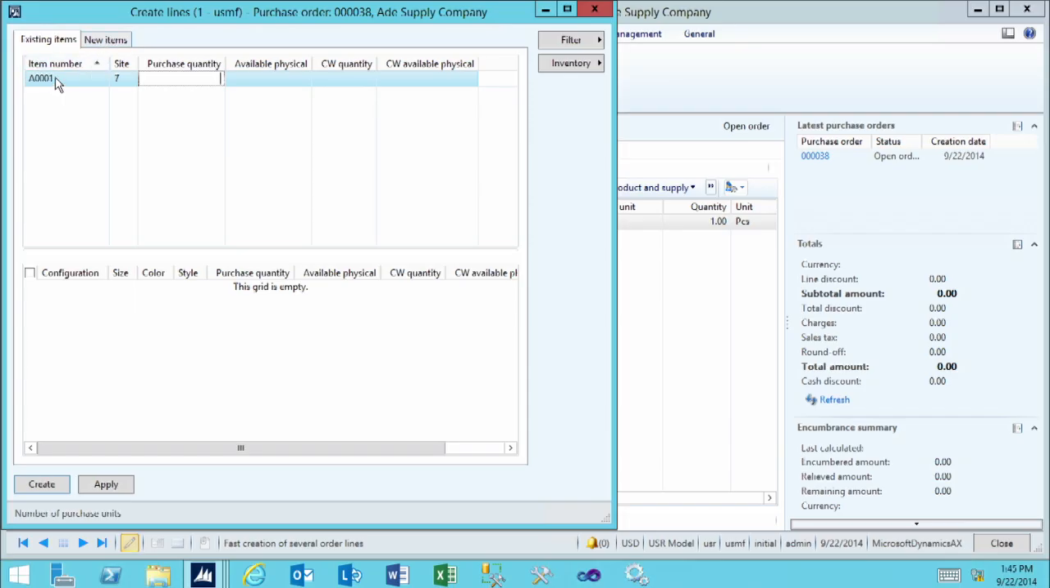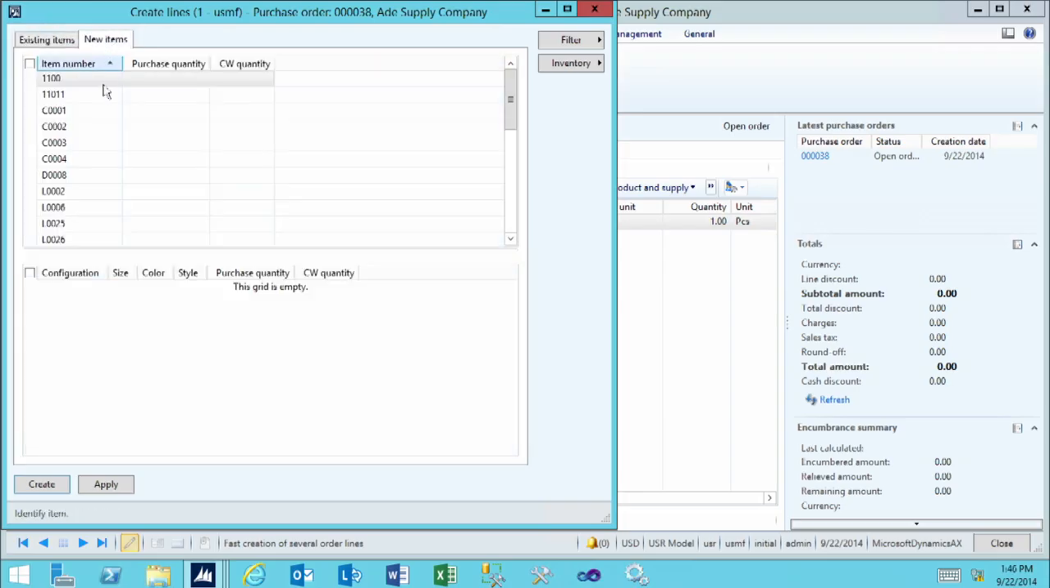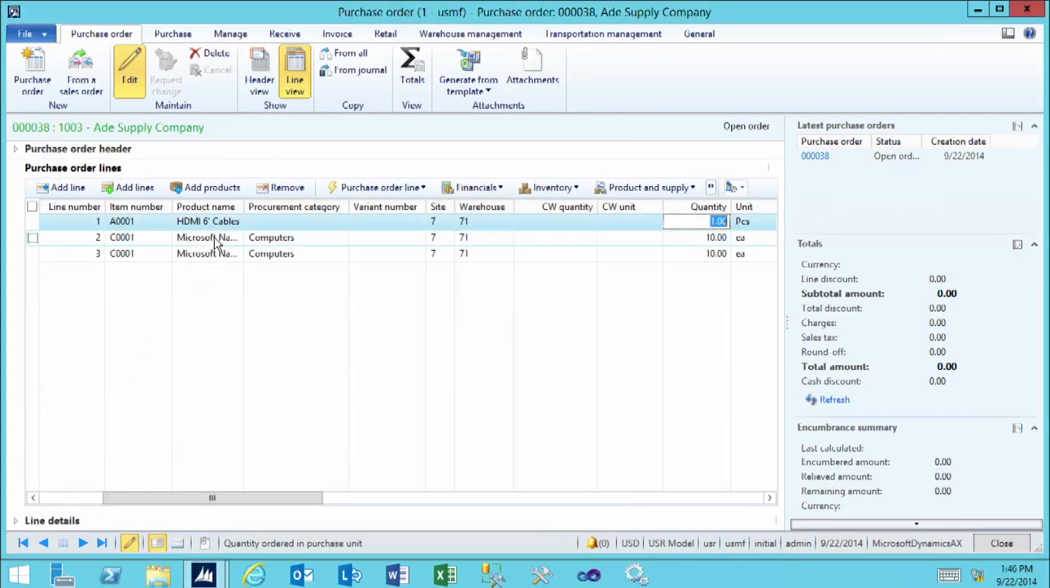On the Existing Items tab, you would see a list of your existing items, or on the New Items tab, you can select New Items. All of my items currently appear on the New Items tab because I've never created a purchase order for this particular vendor before. So this particular item, C0001, is available in multiple colors. So down here, I can specify that I want 10 of each color and click Create. This, you can see, has now added those two lines to the order.